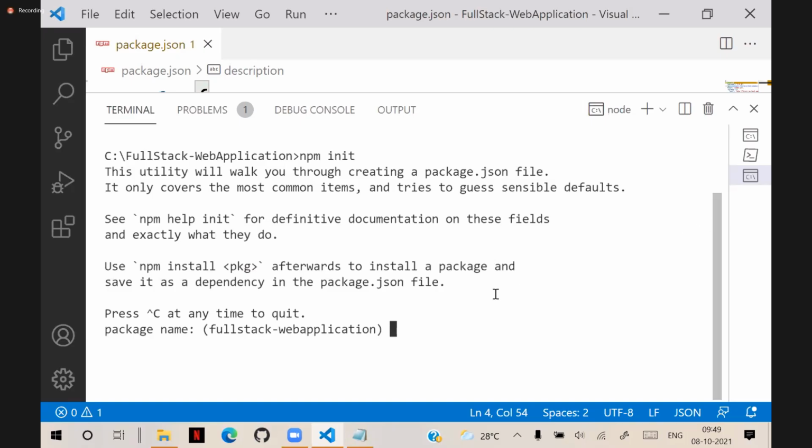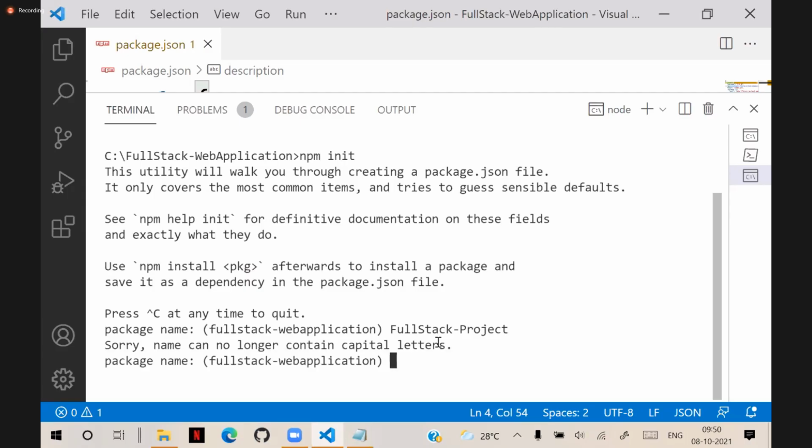It says, what should be the package name. Package name means the project name. In the parentheses, you can see a default name is taken. If you want to change it, you can. I will change the package name to something like full stack project. After giving a name, hit enter. Then it will ask the second question. Don't use capital letters. I am using full stack project.